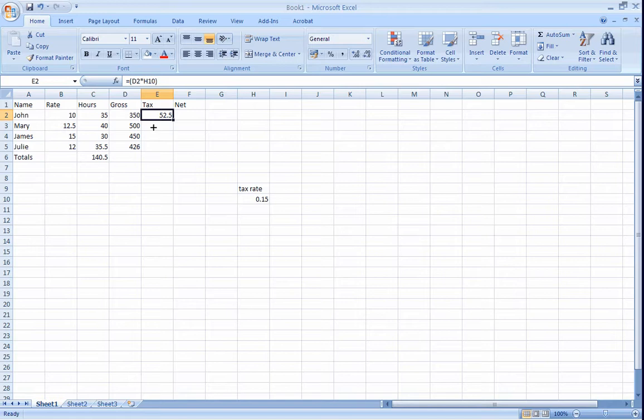Well, we want to have the tax that's being paid for each employee. So what I'm going to do now is drag the little black box in the corner of E2 down to E5. I'm going to release. Okay, so we seem to have a problem. The tax rate is 0 for everybody else. So what we're going to do now is use the formula bar to help us get some feedback and find out what's going wrong and what the problem is.